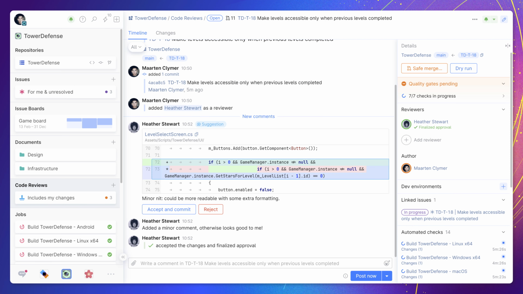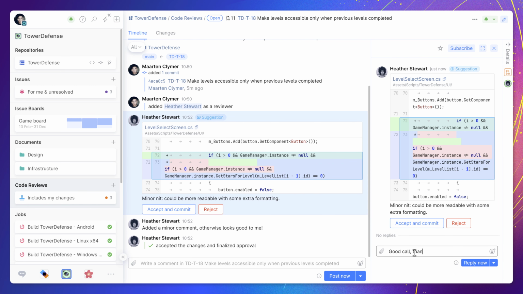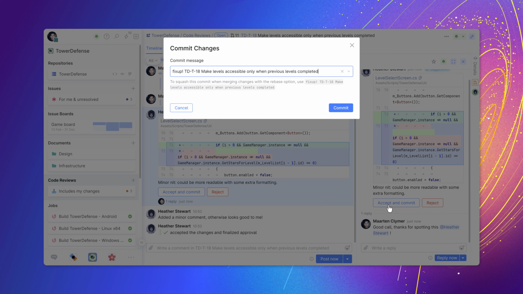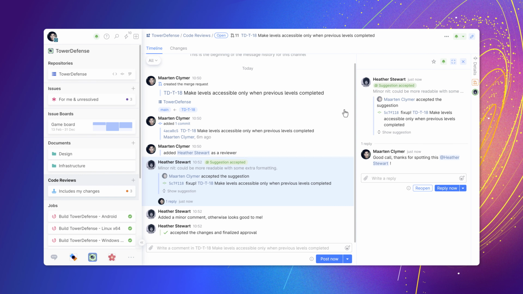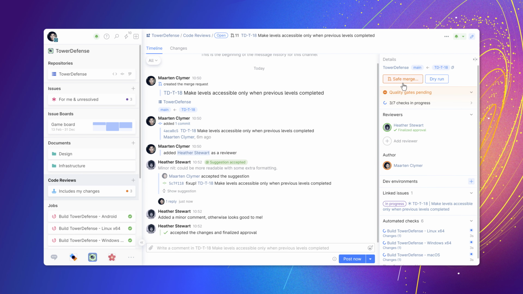Meanwhile, we can see that Header added a comment about formatting the code a bit better. Each comment in a code review is a chat by itself, so you can create threaded discussions, add emoji reactions, and so on. The suggestion Header made is actually quite good, so I'm going to accept it and set the commit message.